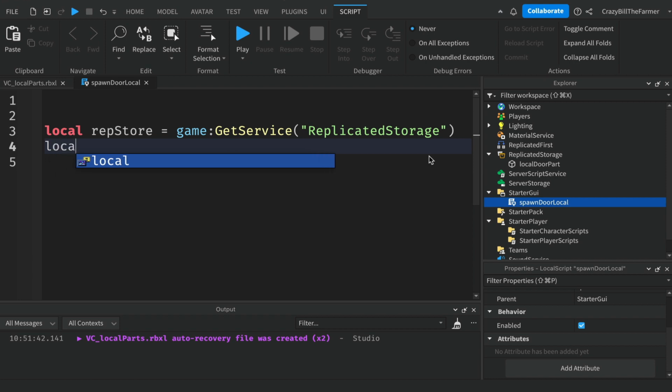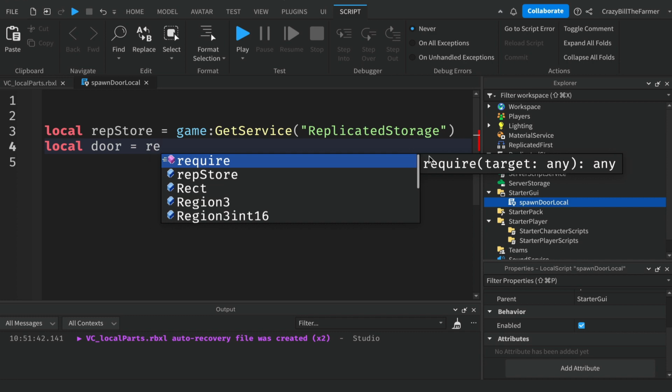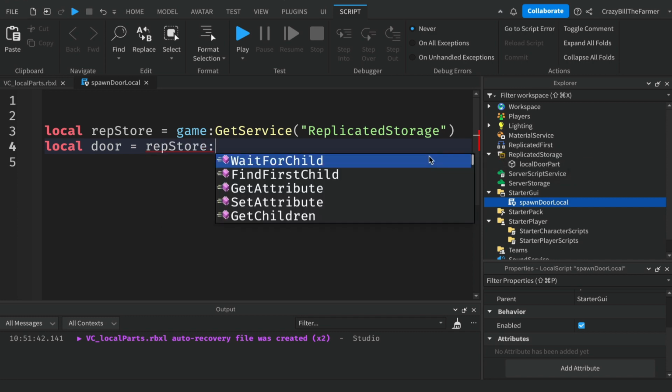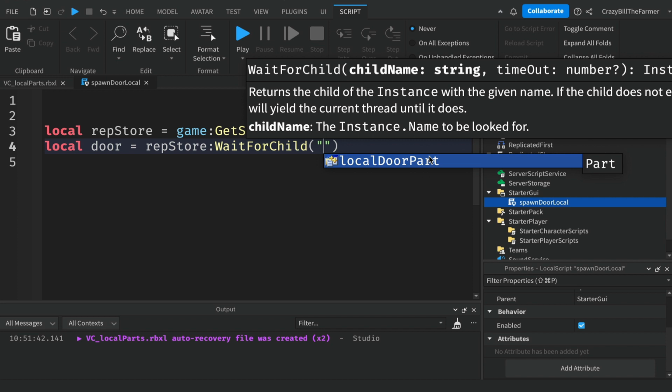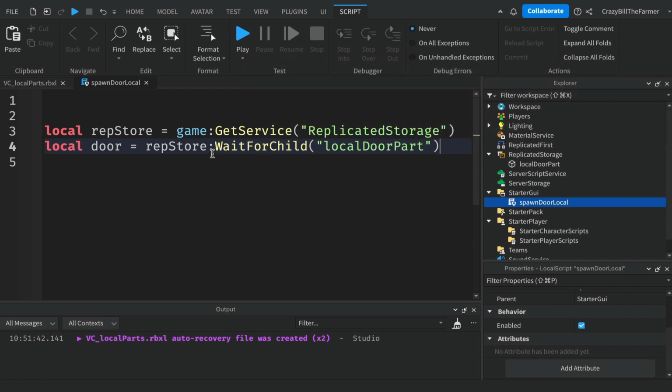And just below this, we'll create a variable for the door, and we'll get it from the rep store. That's where we want to look. And we'll type in wait for child and inverted commas, and you'll see the local door part pops up, and you can hit enter. Now we use wait for child here, so colon wait for child, because when you're working with local scripts and parts and servers, sometimes they don't run and load at the same time. Therefore, this wait for child helps us to avoid errors and make sure this is available before we try to use it in the script down below.